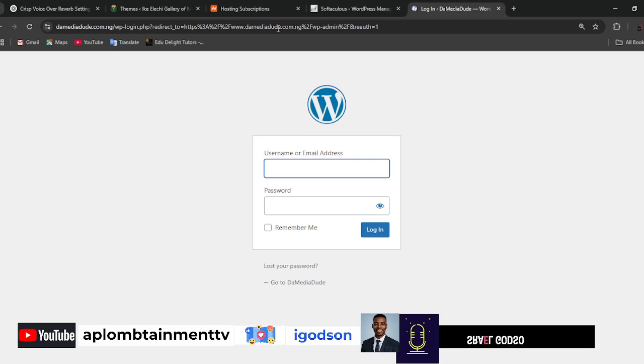Now, I intentionally left this screen because I want you to look at how the screen is, because the next thing we are going to be doing is how to customize this login screen. Take out this WordPress logo and then customize our login page. So to do that, let's quickly log into our control panel, our admin panel.